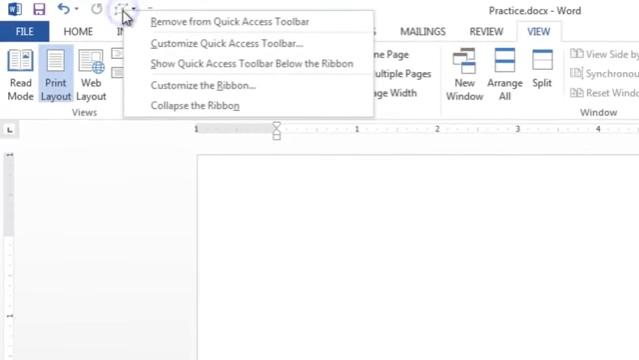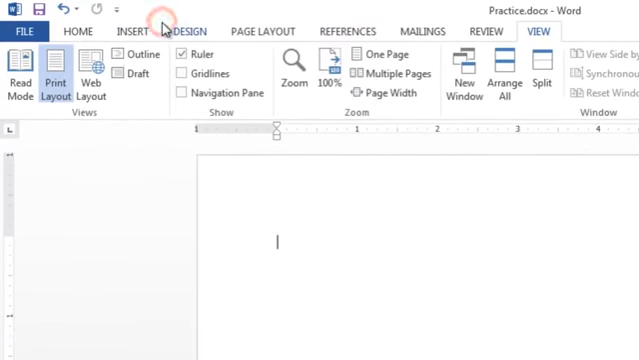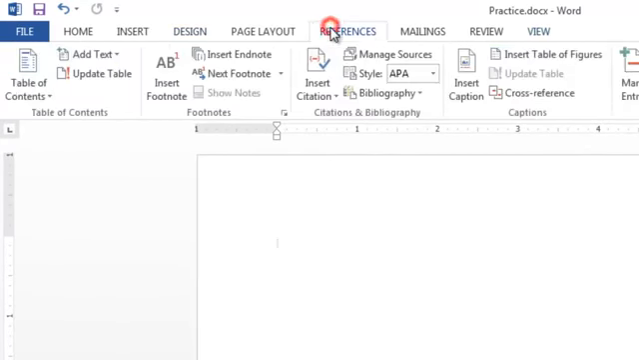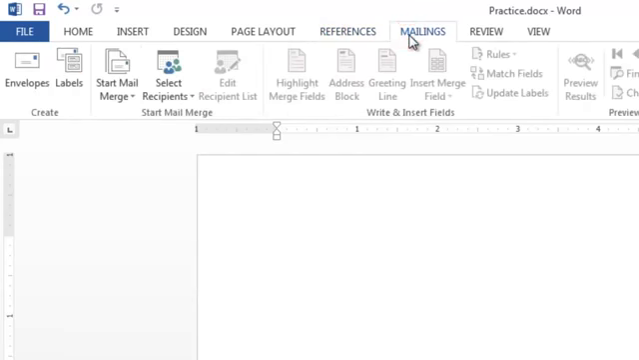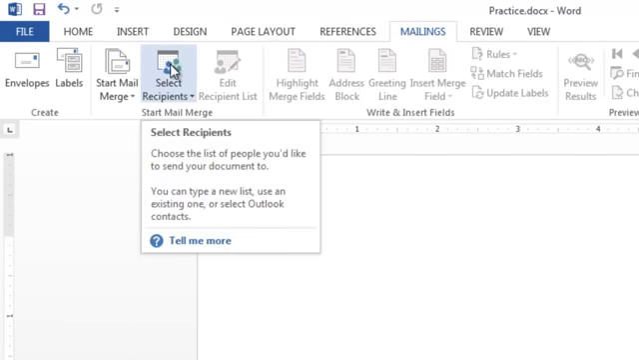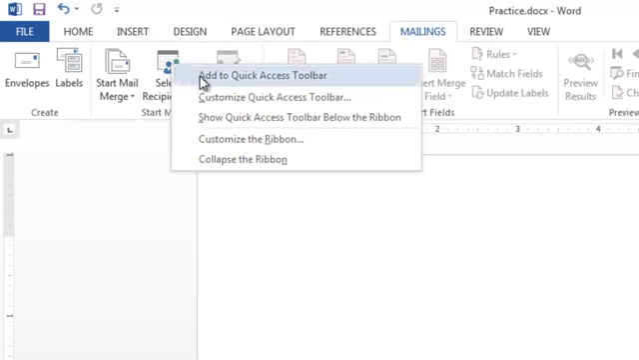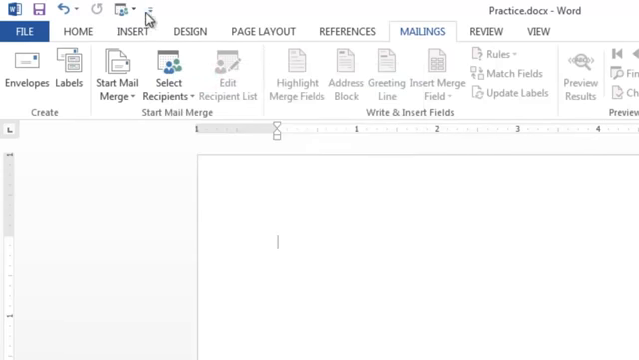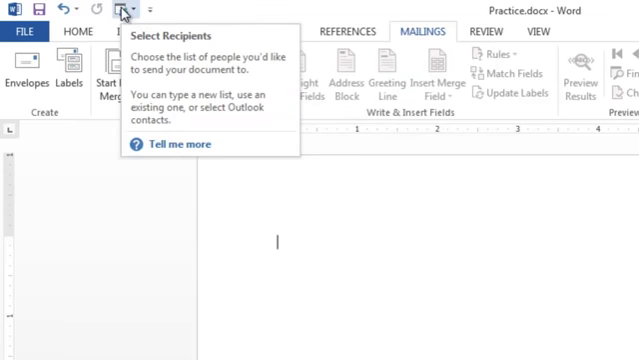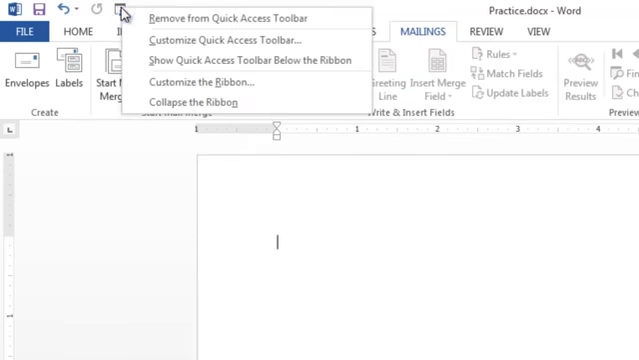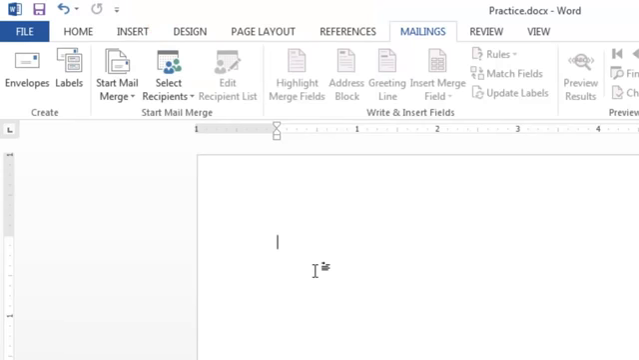If I need to remove it, right click on it and then I choose remove. Let's say inside one of these tabs here, I really like one of the commands. For example, in mailings, I can right click on any of these here and then click on add to quick access toolbar, and that will add it to the quick access toolbar as you can see here. Or I can remove it by right clicking on it and then choose remove from quick access toolbar.